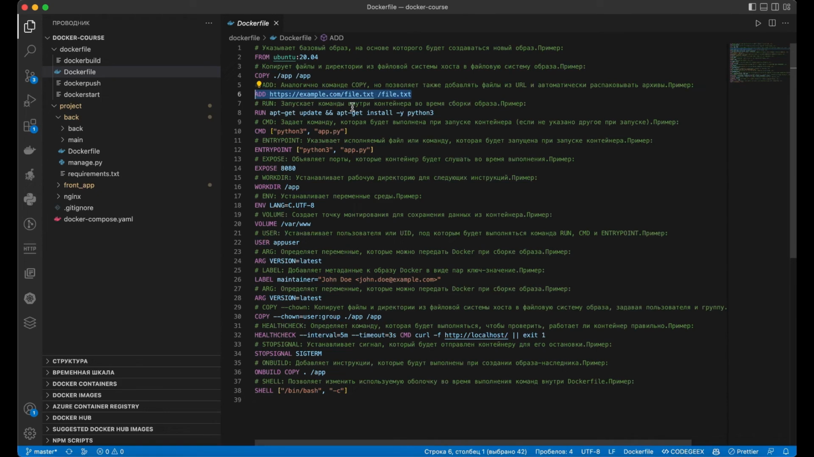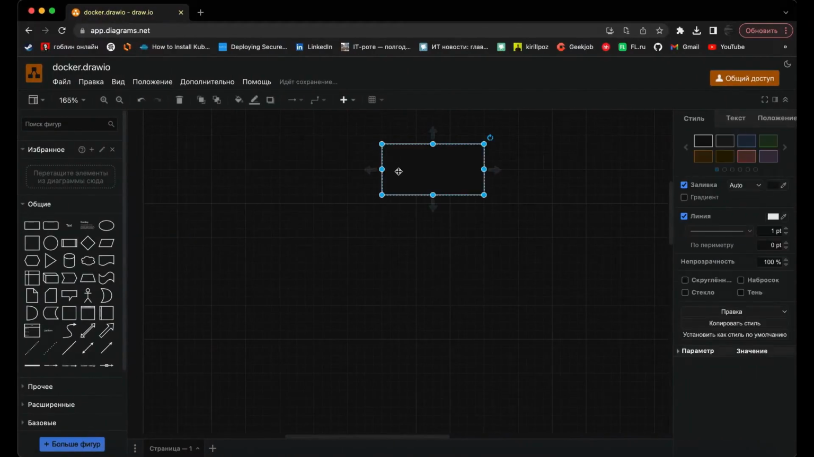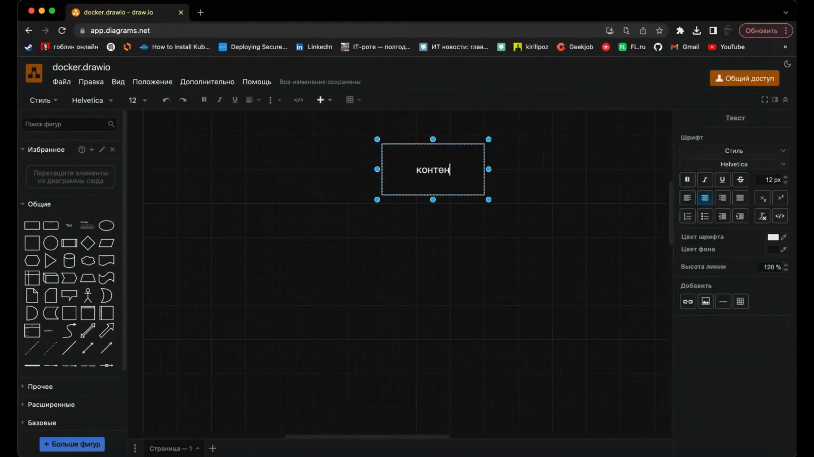After that, RUN executes commands inside the container during the image build process. So we can run something, do an update, install, and so on. CMD is where in the end we launch our application. ENTRYPOINT specifies the executable file or command that will be run when the container starts. In the same way, we simply write python3 and the app file and launch our application. EXPOSE is actually sometimes useless because it basically just documents which port we are going to open. A container, roughly speaking, here we have a container. It works, here is the container.